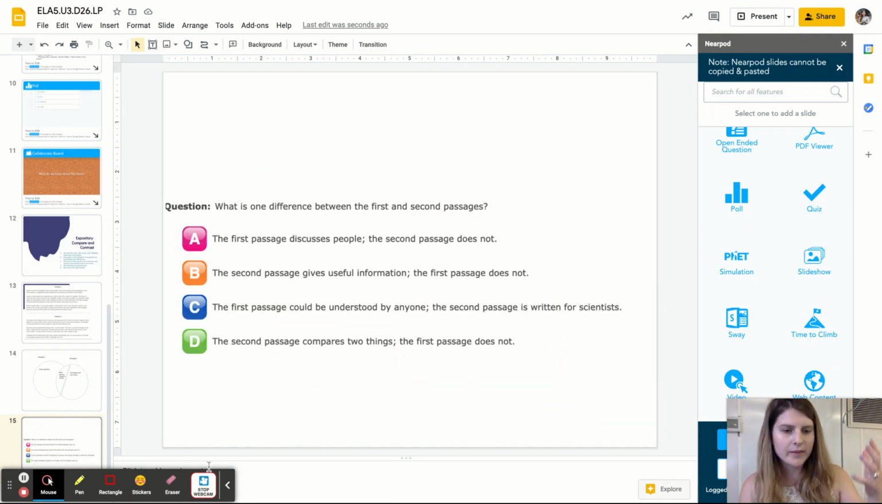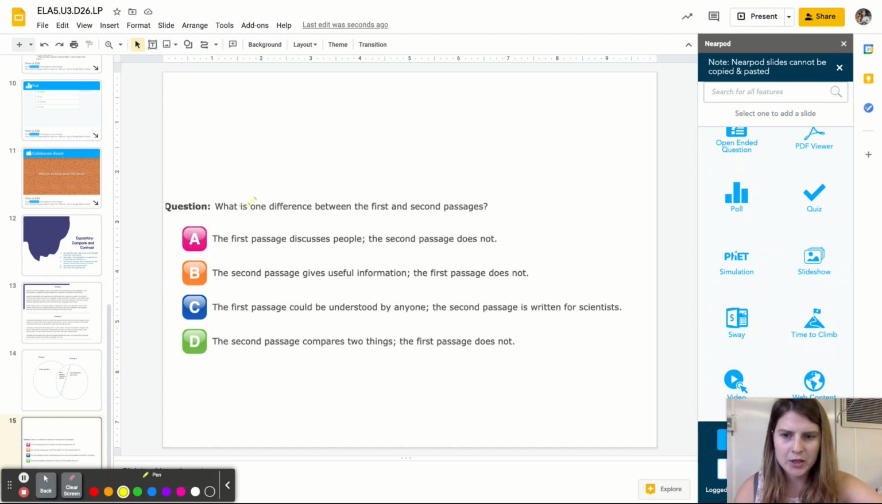Okay, cool. So I'm going to look at this particular question and highlight keywords in the question, and then look at the answer choices and highlight keywords there. So it's asking me, what is the difference between the first and second passages? So this is a pretty simple question. It's just asking me a difference between the passages, okay? So I'm noticing A, we've got people in the first passage, the second passage does not. B, the second passage gives useful information, the first does not. C, the first passage could be understood by anyone, the second passage is written for scientists. D, the second passage compares two things, the first passage did not.